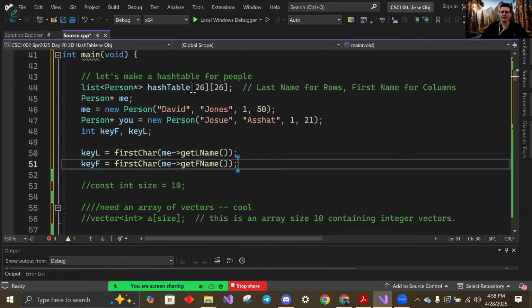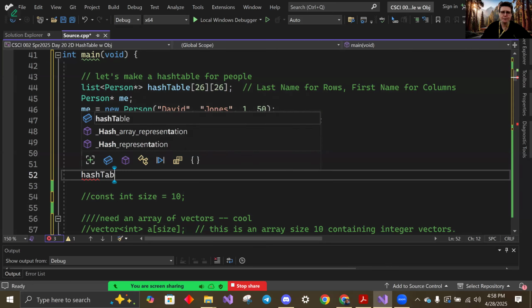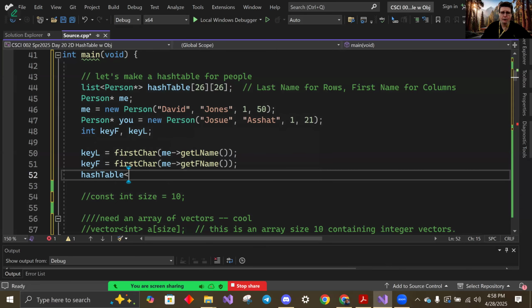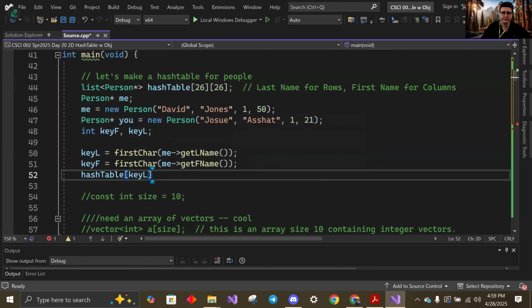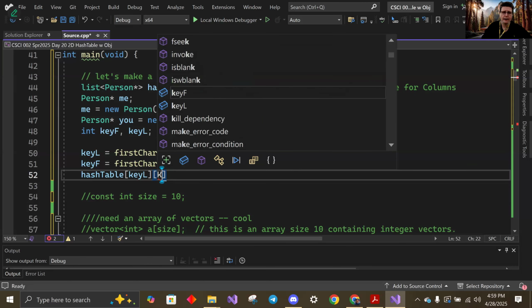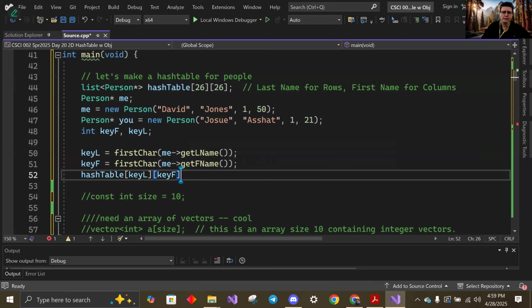So that's what we're going to have there. Our first one here, we're going to do last name and then first name. So we can do push back. We want to push it back to key L and then key F. And then we're going to push back me.